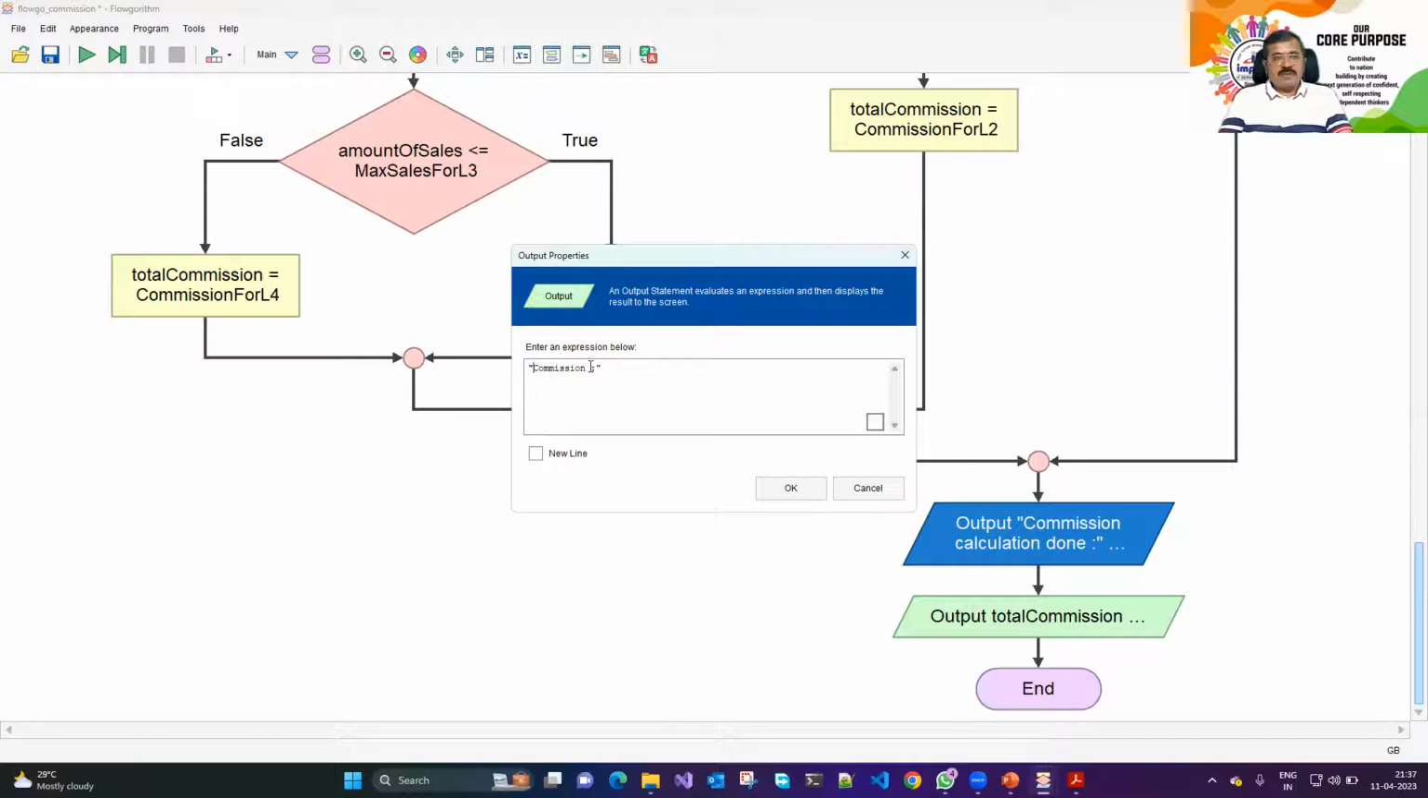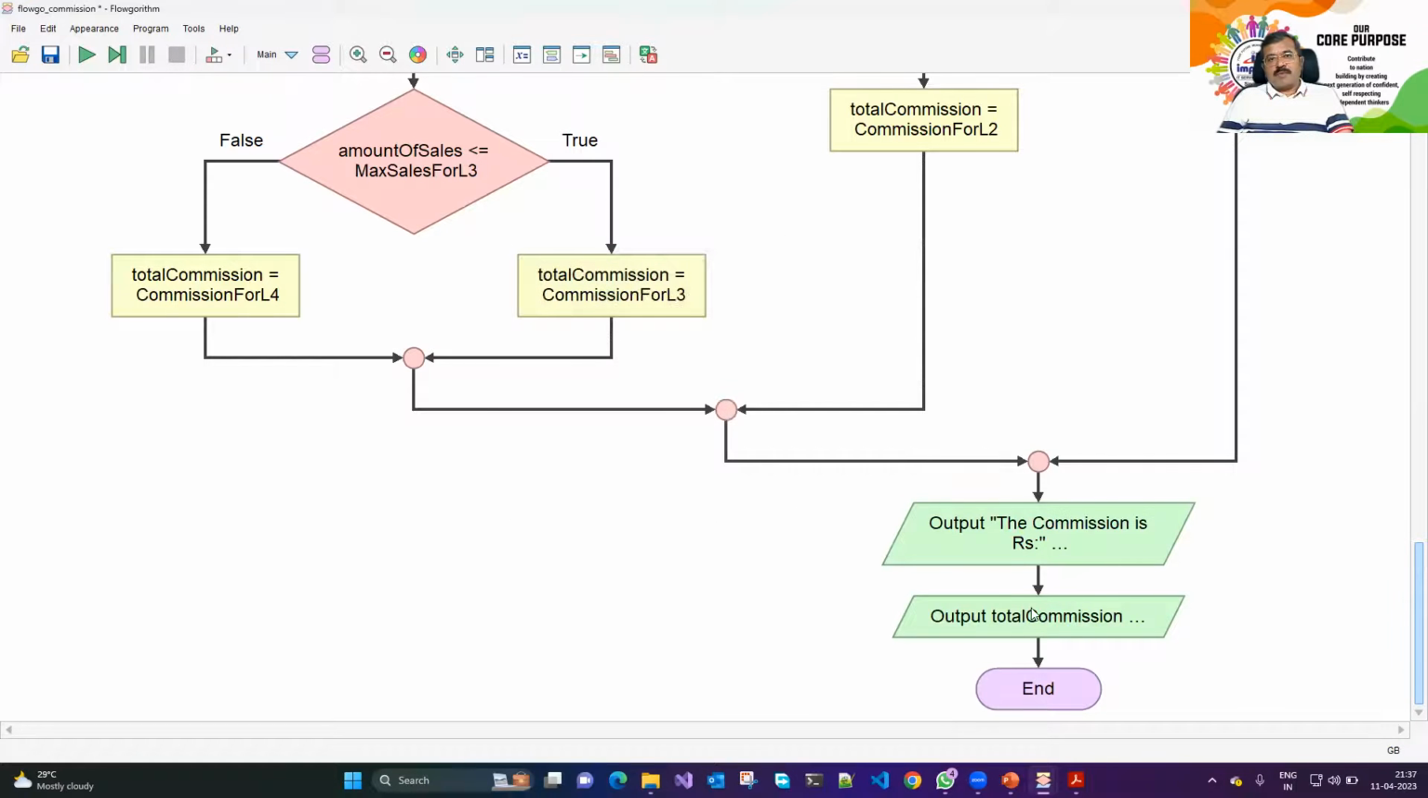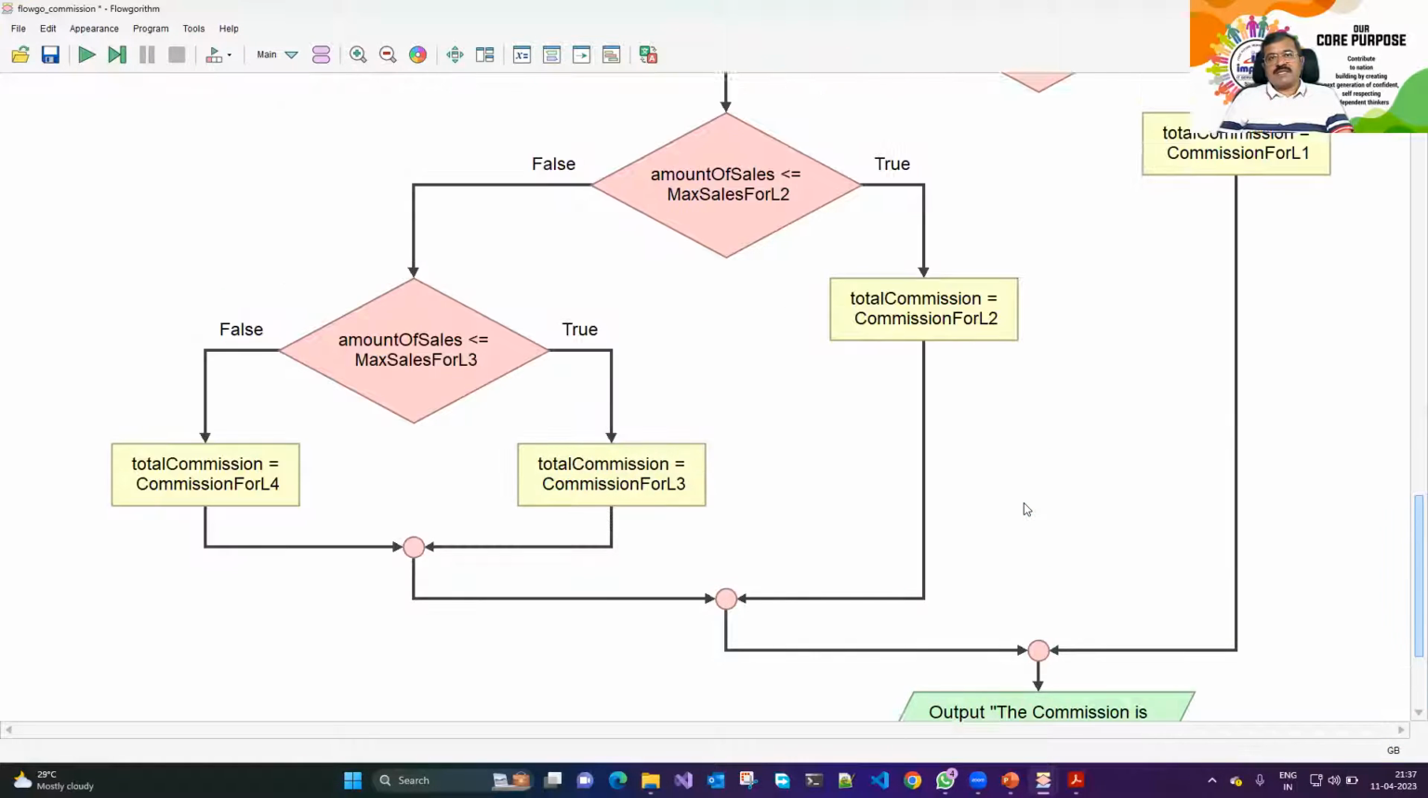And you are going to display the number. So that message should be very clear. The commission is rupees so and so. That would have been an approved message and total commission has been displayed. So this path is correct.